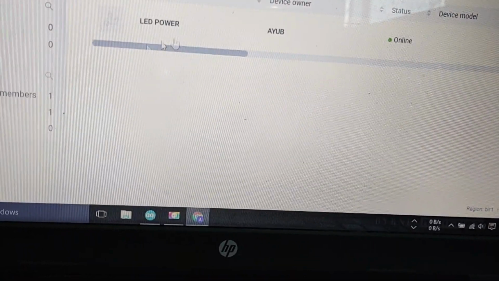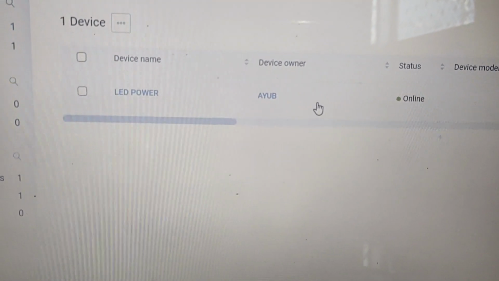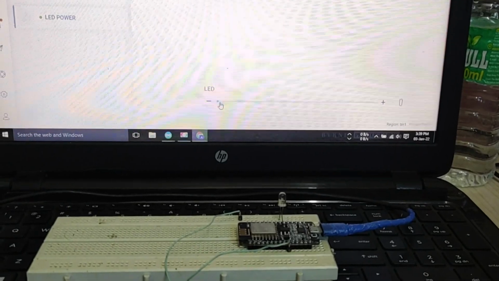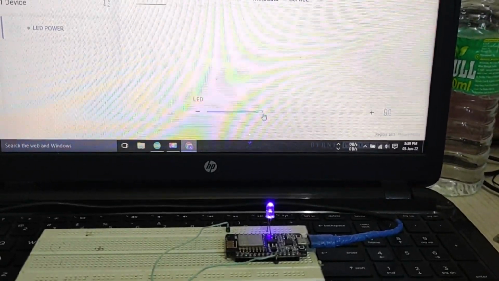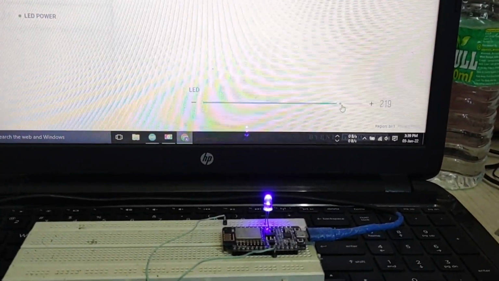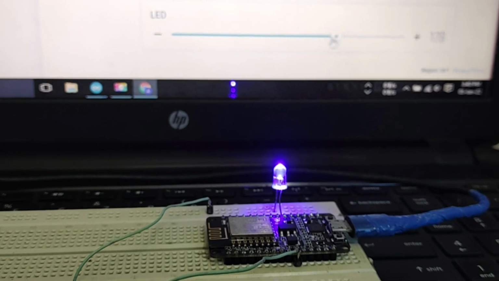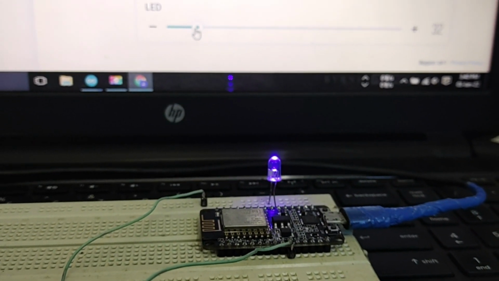Okay, go to search, and here you can see the LED power is online. Okay, I just click on it. Okay, now you can see this LED bar and this LED. Okay, so I just move this, and you just see the LED is bright, and when I increase this, the LED brightness is increased. Okay, it is maximum. Now it is at maximum, and if I bring it down, you just see the LED brightness is low.